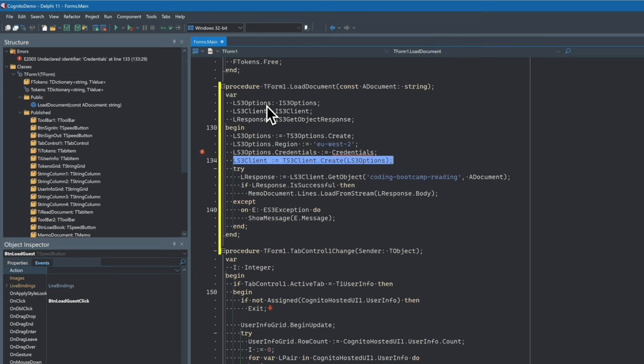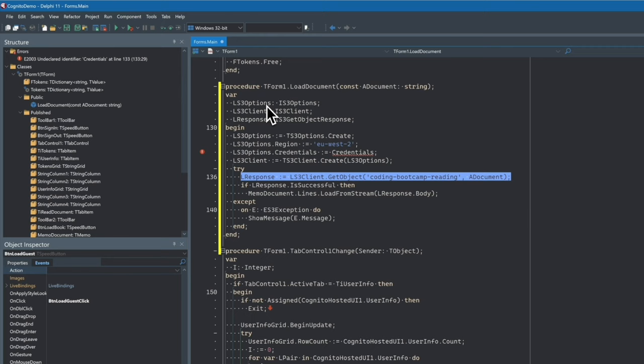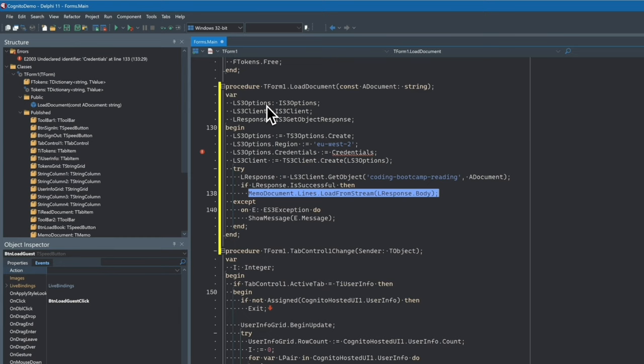Our S3 client is being initialized with the options. We have a request being made of get object, and we are asking for a document from the Coding Bootcamp Reading bucket. So if we're successful, we will load the contents of that object into the memo. So let's go and fix credentials.